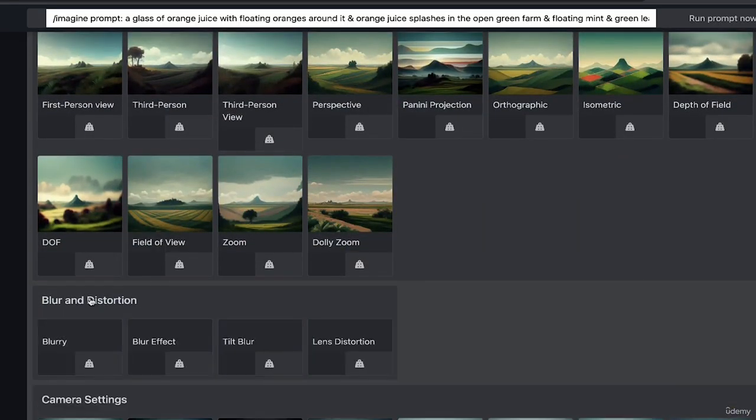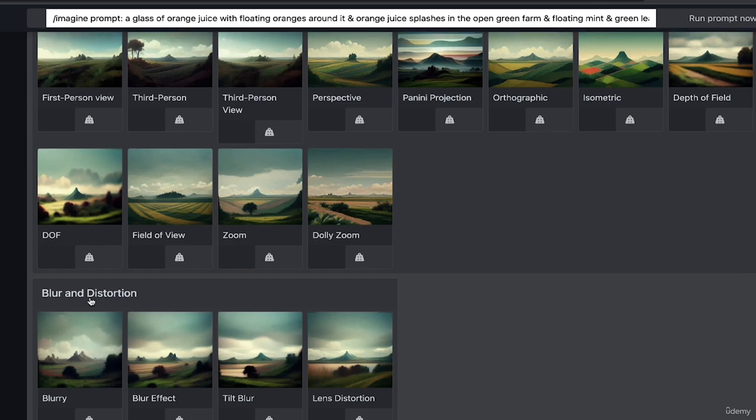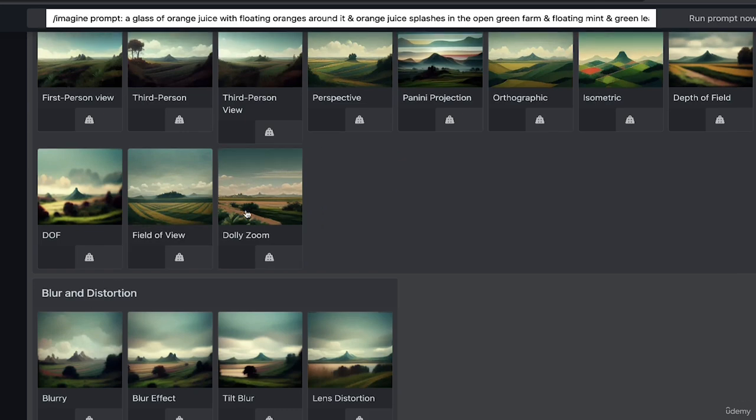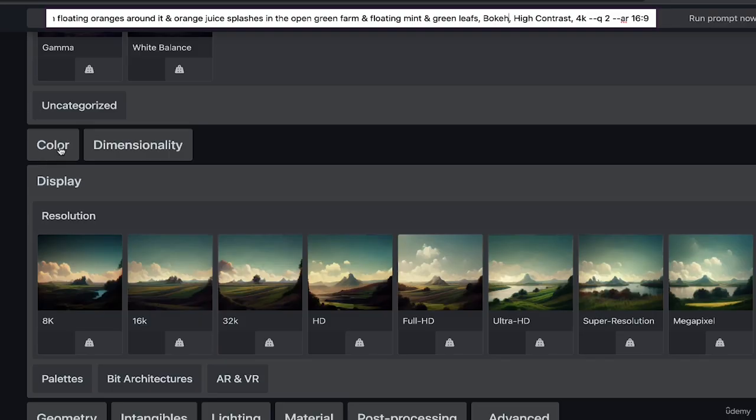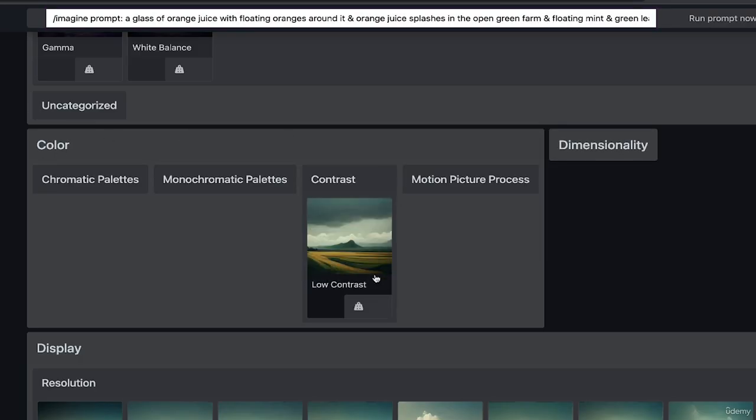If you want to add blur to your image, distortion, so clicking on any of these will be added to your prompt. Selecting maybe zoom, you can see that at the end of our prompt that's added in here. However, I don't need to add that one, so let's remove it. Scrolling down to discover more settings, we do have color as well. I selected high contrast. That's why you can't find it in here, because it's already existing at the end of my prompt, as you can see.